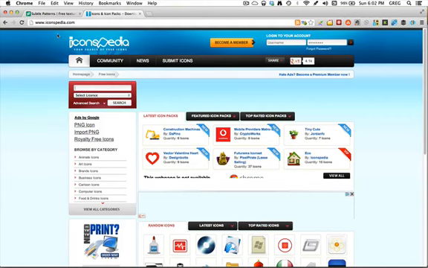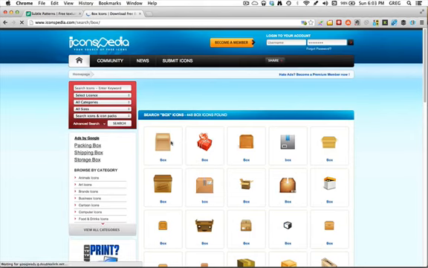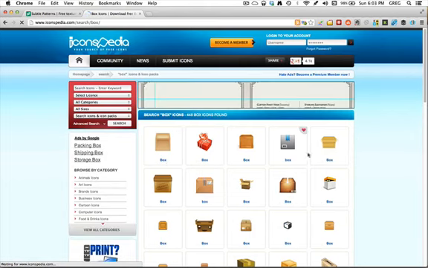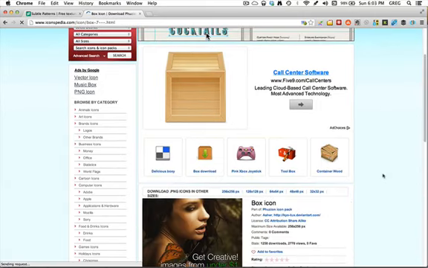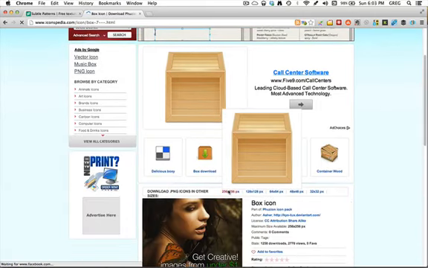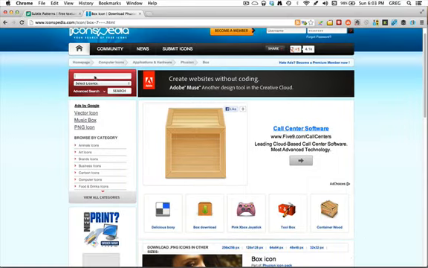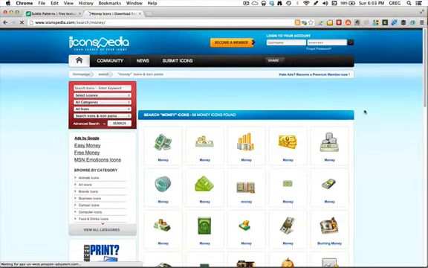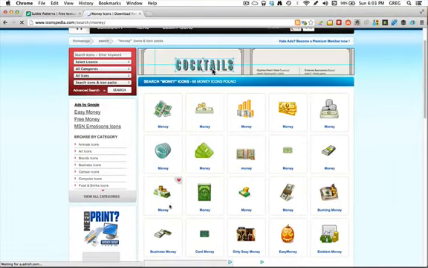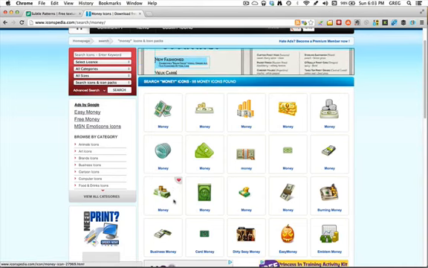And then I'm going to come back over here to iconspedia.com, search for box. We're going to make a drop shipping ad, so I'm just going to select that box, click it, and then you have the different sizes down here. I always go with the largest size because I'm usually resizing it, so I want to start with the largest possible size that I can get. So I chose that box, and then next, let's type in money. And then for this example, I'm going to be using this money icon right here.